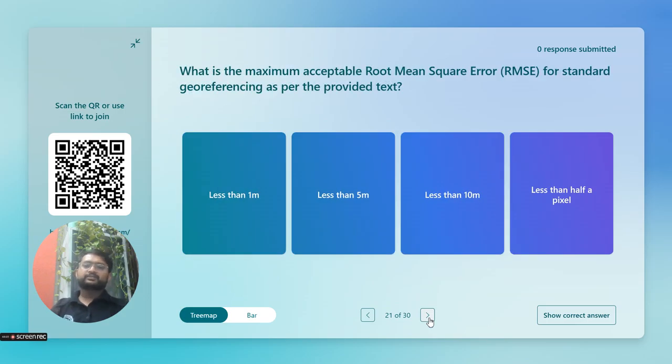The next question is, what is the maximum acceptable root mean square error for standard georeferencing operations as per the provided text? Less than 1 meter, less than 5 meter, less than 10 meter, or less than half a pixel. I think it's less than half a pixel.